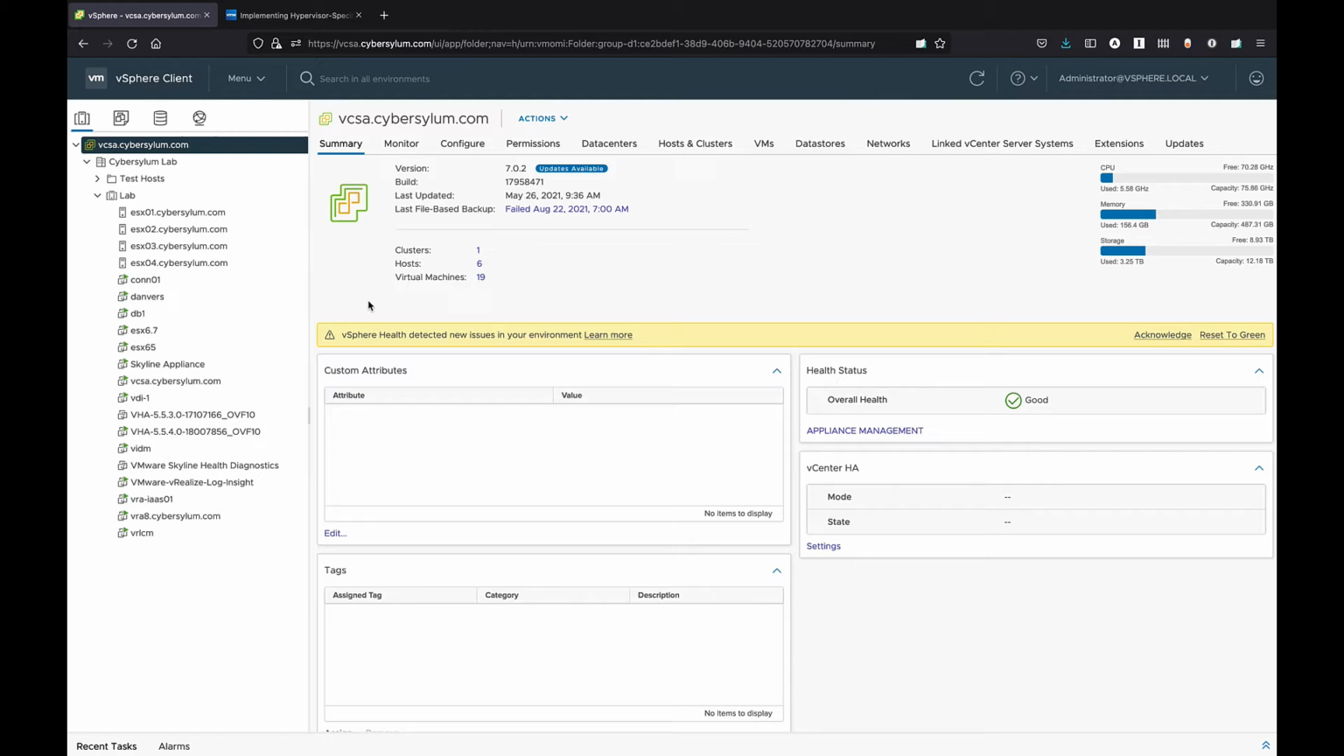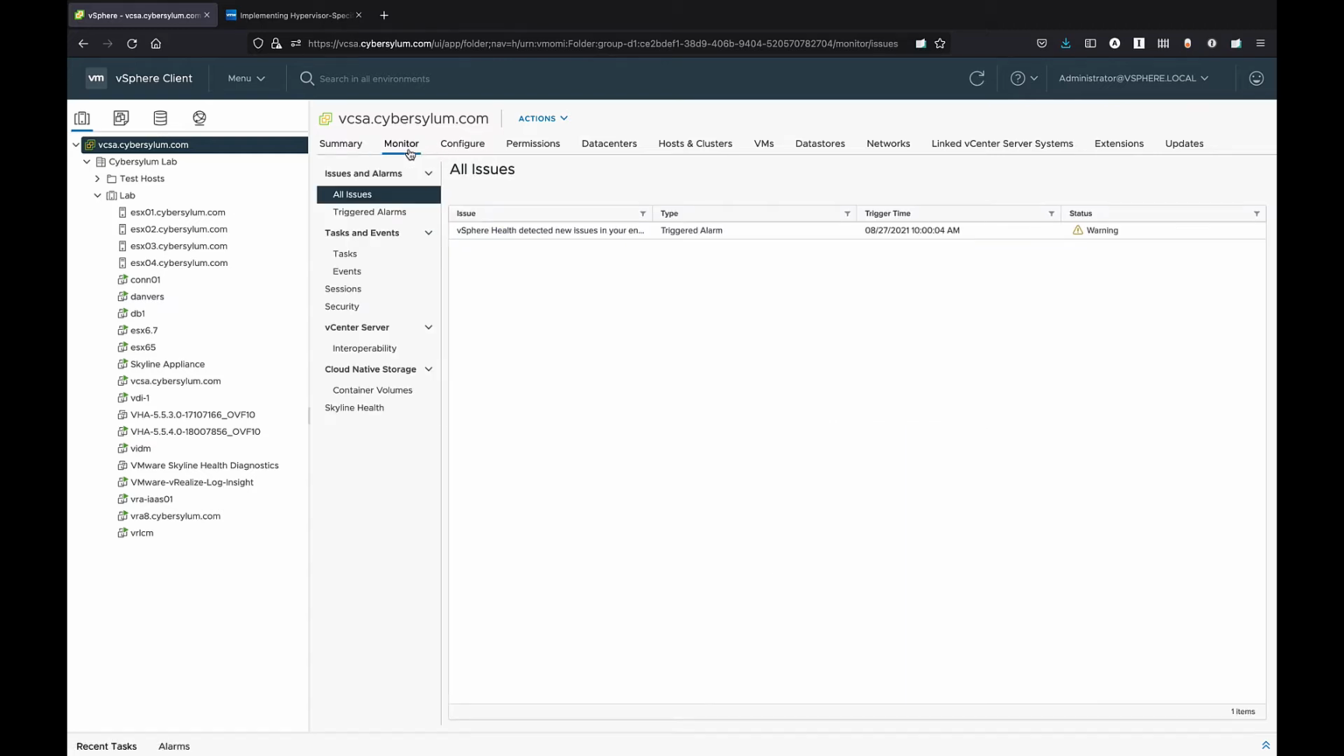But first, I wanted to call out a feature of Skyline Health. If it detects an issue in your environment, it will throw an alarm on the summary screen. You can also edit these alarms to send emails to the appropriate staff or take other action. You can acknowledge the alarm or reset it to green, but for now, we're going to click on the Monitor tab and look for Skyline Health at the bottom of the list.